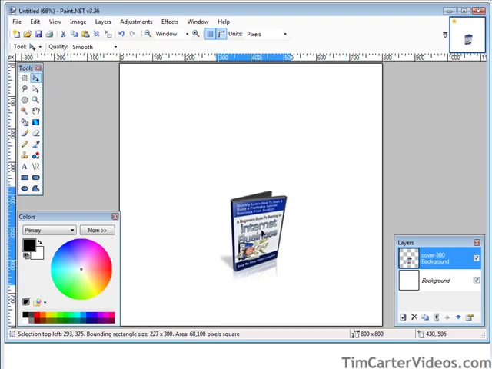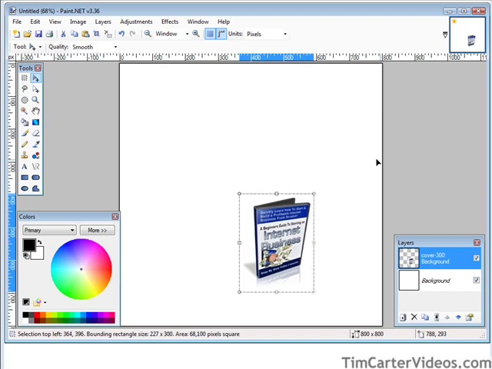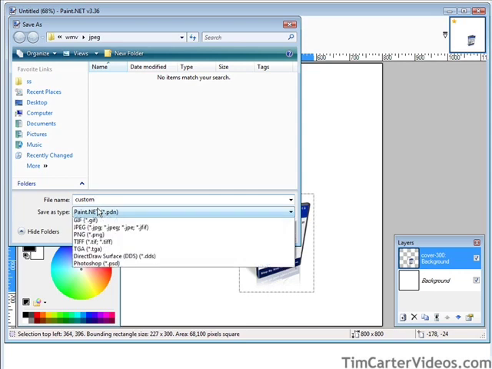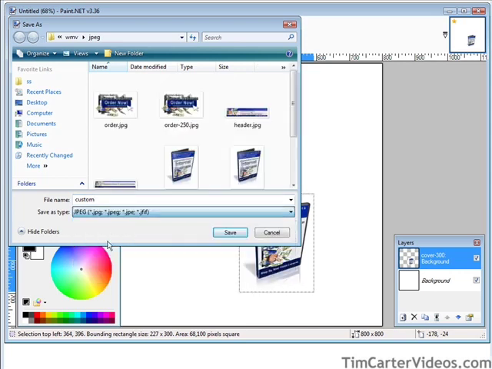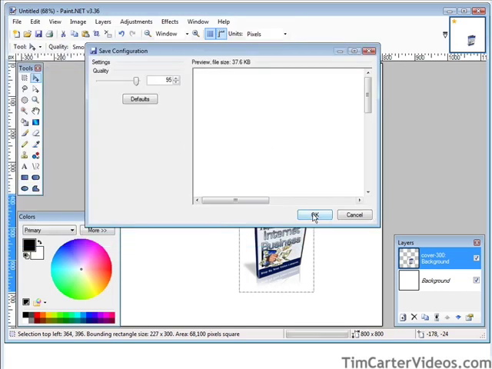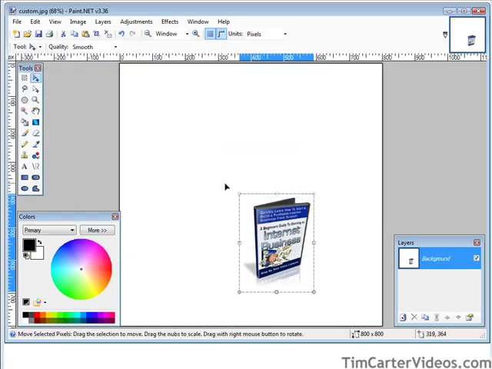Okay, so let's move this around a little bit. And this is going to take some practice to get it right as to where things need to be. Okay, so we'll just take that and we'll save it. And we'll just call it custom. And then we'll change this to JPEG. Click Save. Click OK here and flatten.